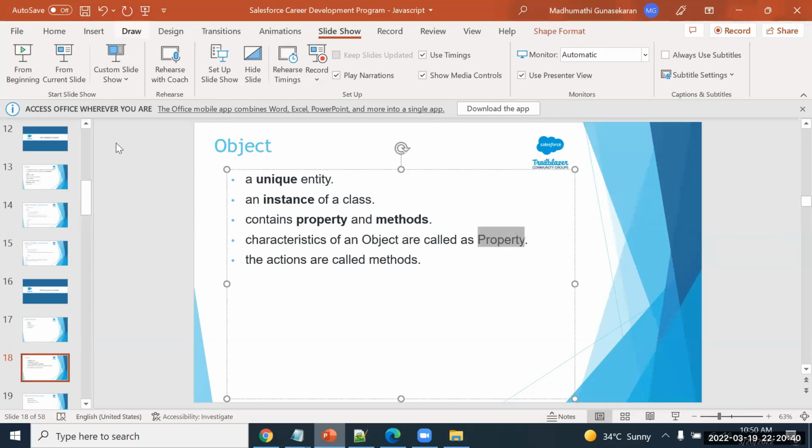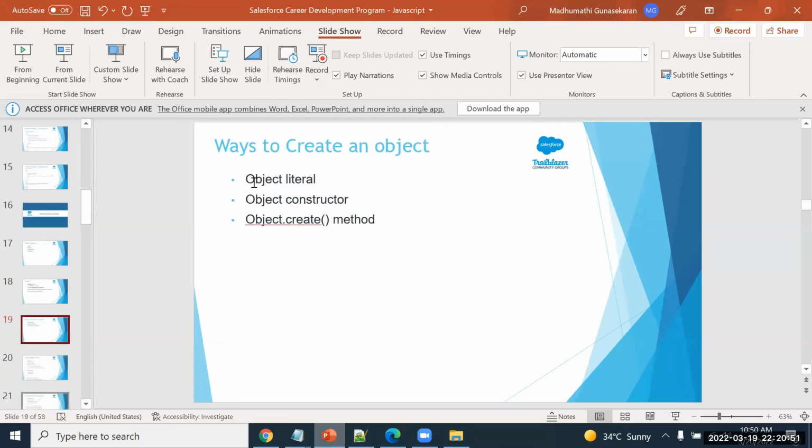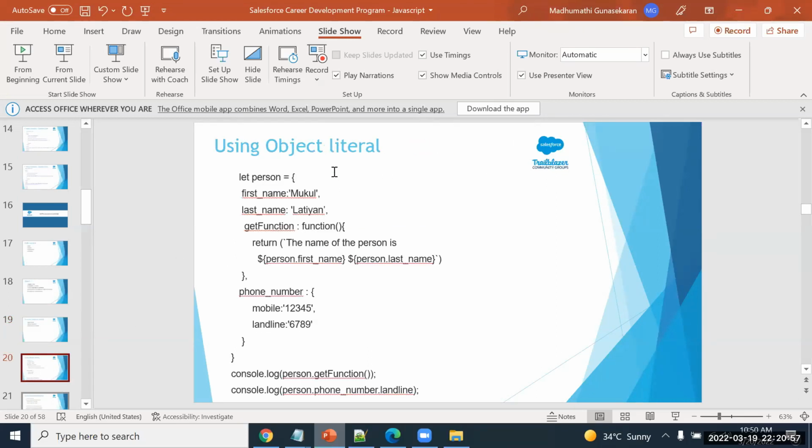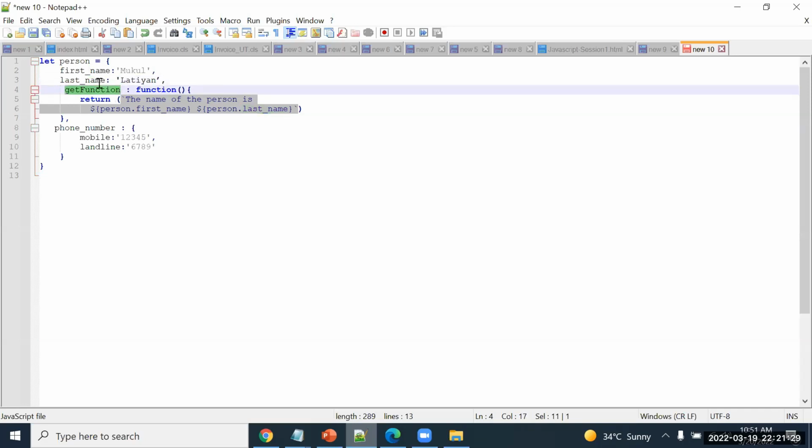Their characteristics, we call them properties in our code, and the actions they do, we call methods. The first example we have seen uses an object literal. We have created an object, and the same kind of example is shown here. We are creating an object with the curly brackets notation. First name and last name are properties, and this is the method name, a get function. This is the method name, and this is the method definition.